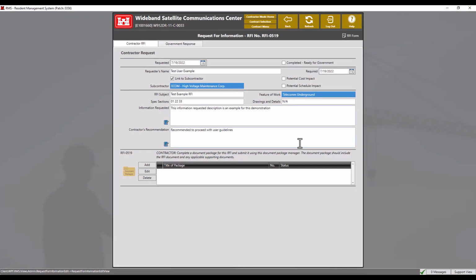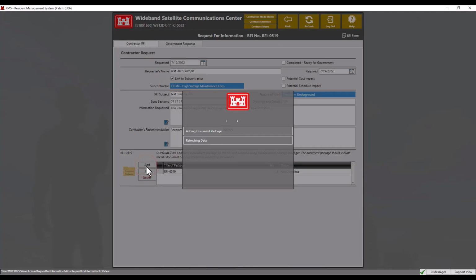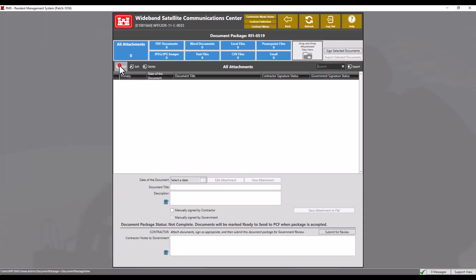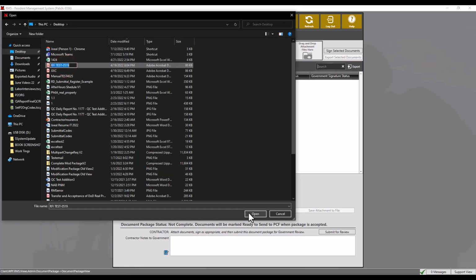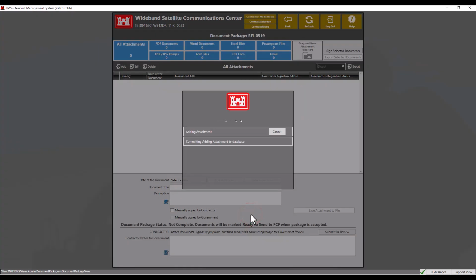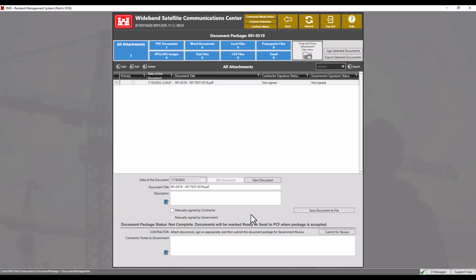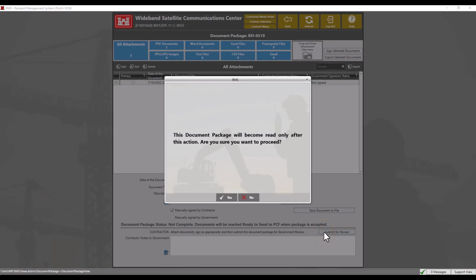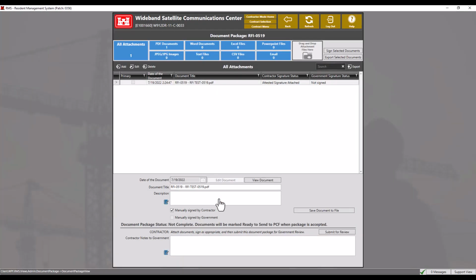Complete a document package for this RFI and submit using the Document Package Manager. At a minimum, this should include any additional attachments to the RFI to demonstrate your request, such as markup drawings, certificates, photos, etc. Check with your local USACE representative if any other pieces of documentation are needed per that local's office policy. Click the Add button. Click the Add button once more, then select the file from your file system. Since this document has been manually signed, we will click the Manually Signed option and submit for review. Now we will click the Back button to save.